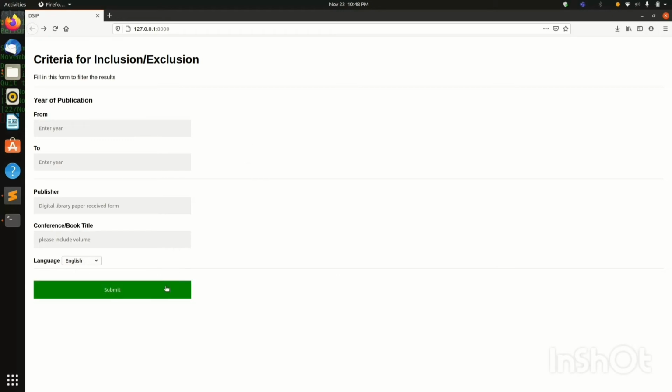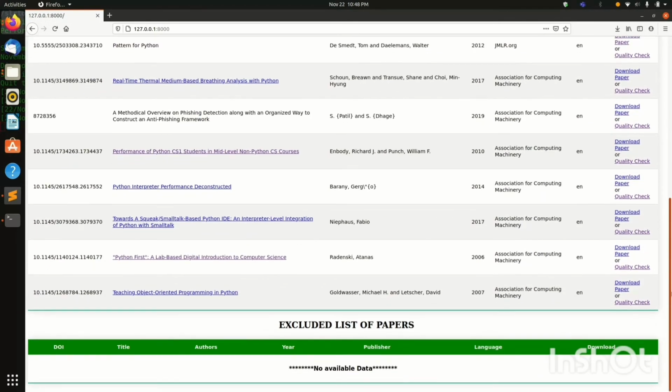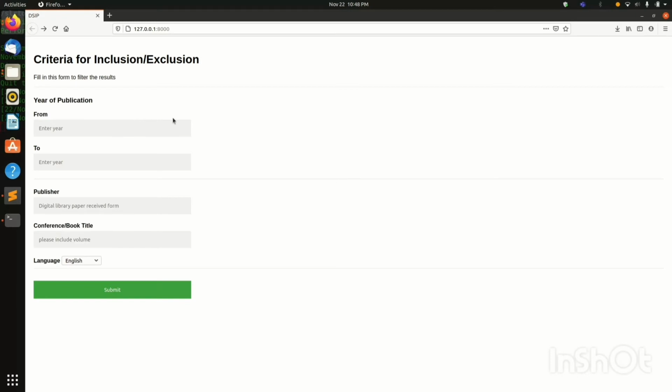Here we can observe that all papers are in the included list and the excluded list has no available data. So let us give another filtering criteria and check. One thing to note is that the default value for the from field is 0 AD, whereas the default value for the to field will be the current year, that is 2020 right now. Suppose we need to retrieve papers from 2003 to 2006 whose titles have the keyword Python.